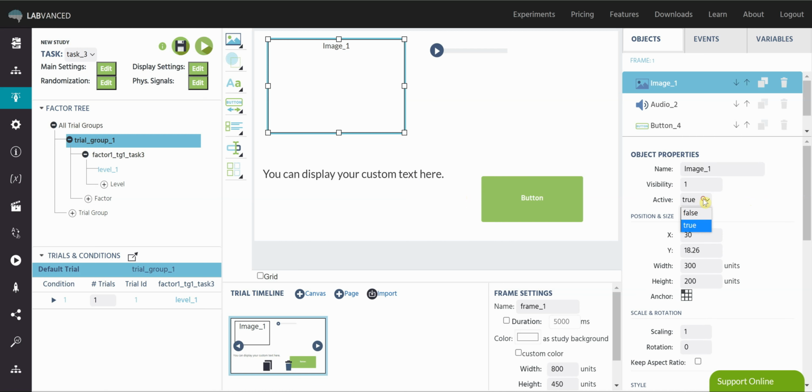And active. Active means it's responsive to events. So if you click false, then that object can't have any trigger with an event. So I usually keep my objects as true. This is especially important for buttons because if it's false, clicking on the button will not do anything.